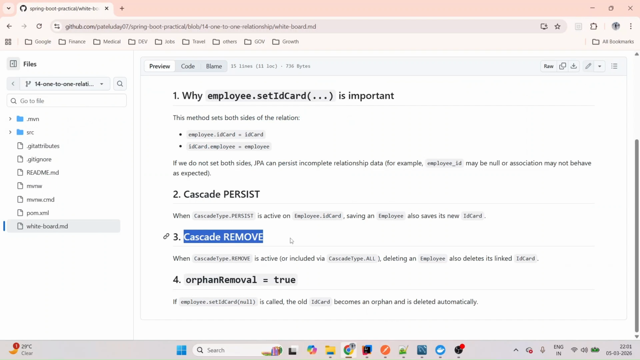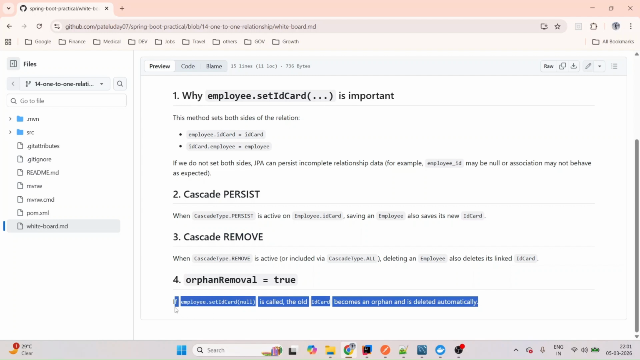Okay. Now what about orphan removal? So orphan removal is pretty simple. If I declare employee set ID card is equal to null, the old ID card becomes an orphan and is deleted automatically. Meaning, when I set employee dot set ID card is equal to null, the ID card will be removed automatically. Orphan meaning an entity who does not have any parent.